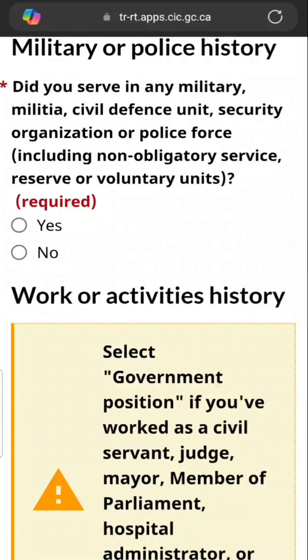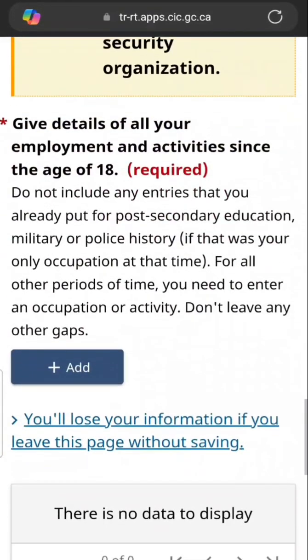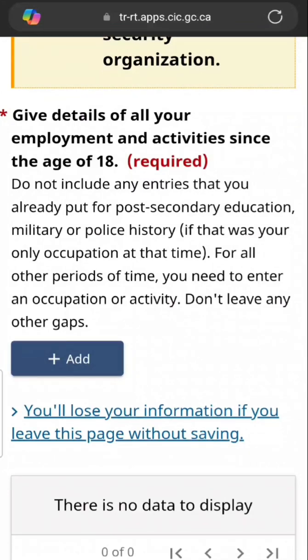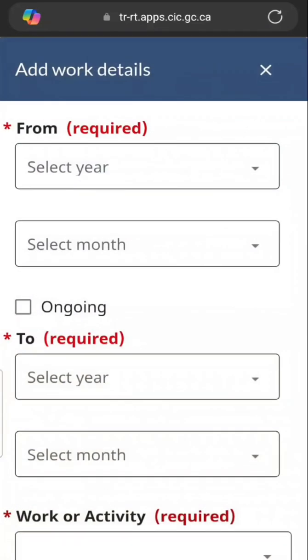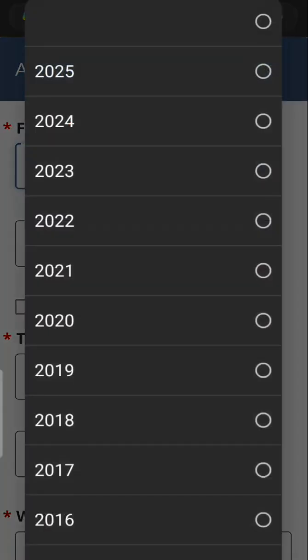Did you serve in any military, militia, civil defense unit, security organization, police? I select no. Give details of all your employment activities since the age of 18. Make sure you do not leave any gap. But again, the activities that you have included in education and other police, military service, if applicable, you don't have to include.